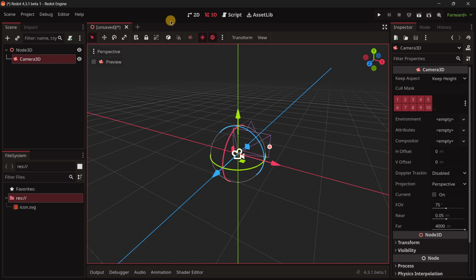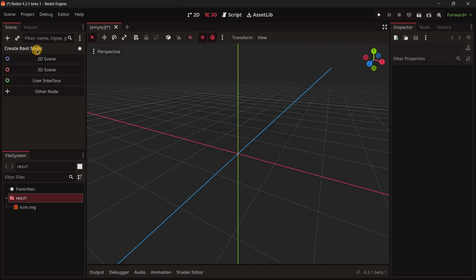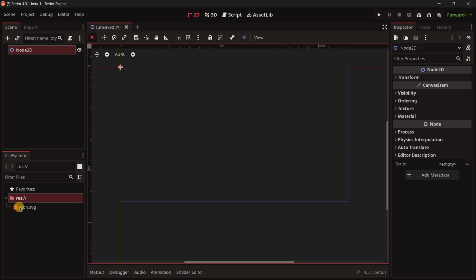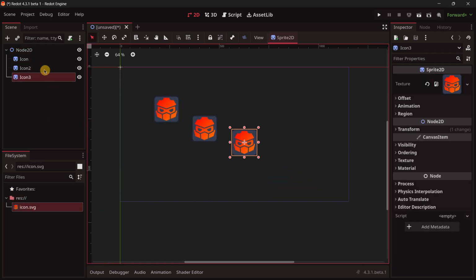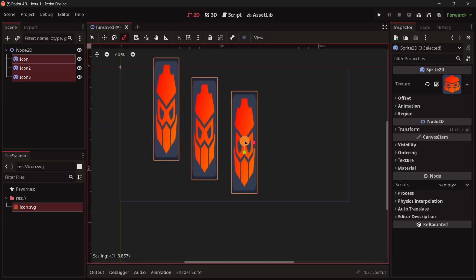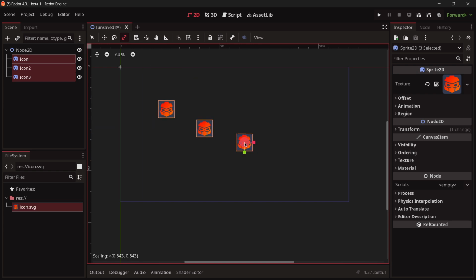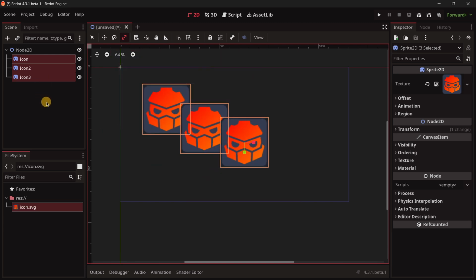I do want to show you some stuff about resizing nodes at the same time. In the 2D space, let me delete this and create a 2D scene, and drag and drop 2 or 3 icons. When we select the 3 of them, we can go to the scale mode and scale them at the exact same time. We can even hold down shift to keep the aspect ratio. So there we have it.